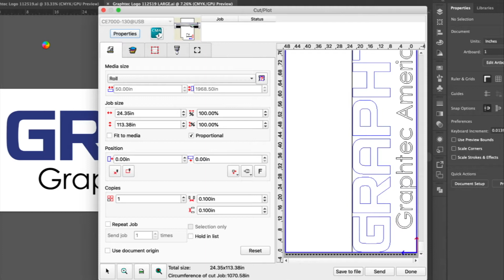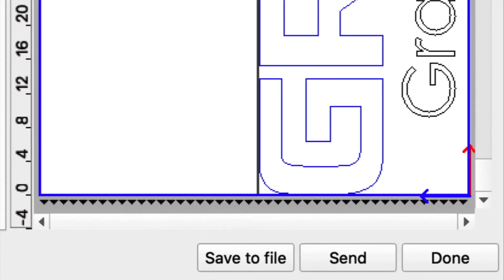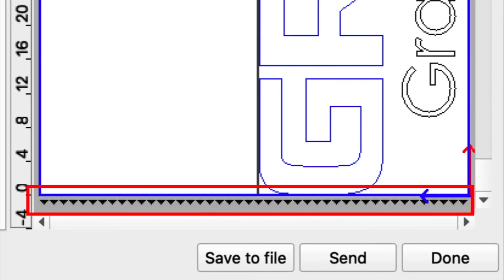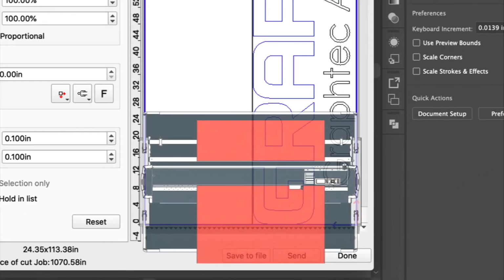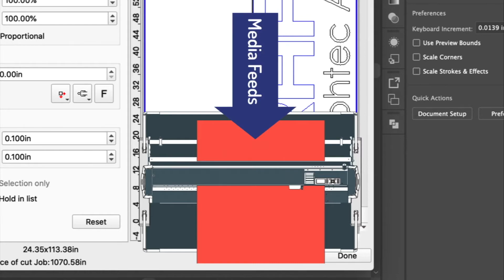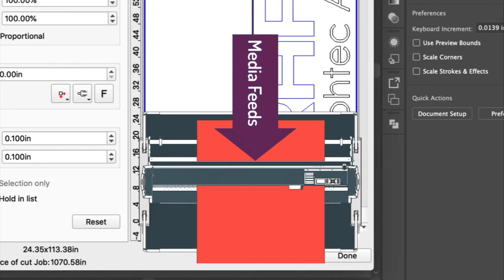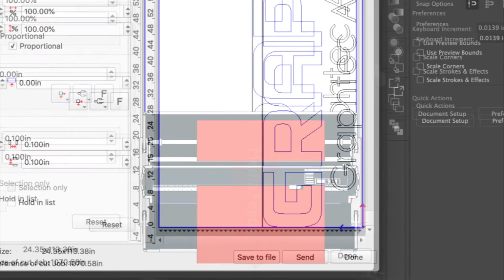First, take notice of the white area on the right side of the window. This is the media display area. It basically represents your media size relative to the size of the graphic here. If we take a closer look at the bottom of the media display area, there are these little arrows. These indicate the direction the media will move on the cutter. In other words, it would look like this if it were going through the cutter, and the media would be feeding through the cutter in this direction.